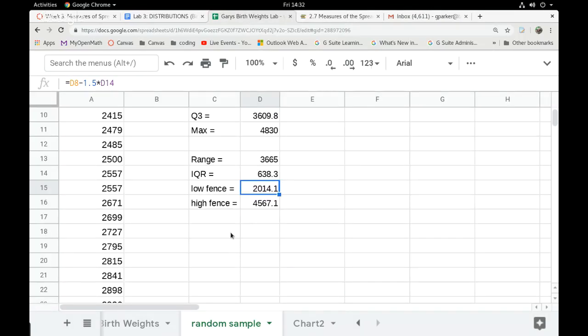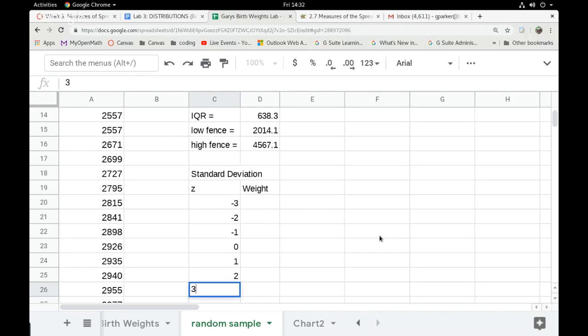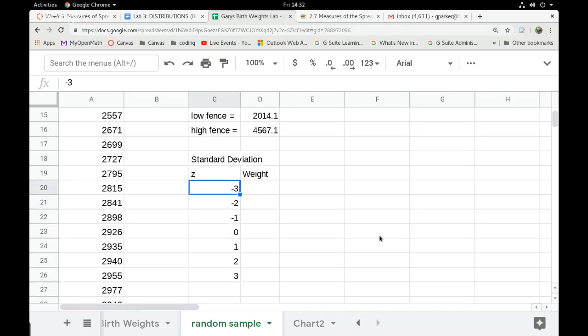So I need a new group over here. I'm going to call this group standard deviations. And I'm going to have 2 columns for standard deviation. I'm going to mark the z-score, how many standard deviations I am from the mean, and then the actual weight that goes with that, which I have to calculate based on the mean and the standard deviation. So usually we graph the -3rd, -2nd, -1st. 0 is the mean. 1, 2, 3 standard deviations from the mean.